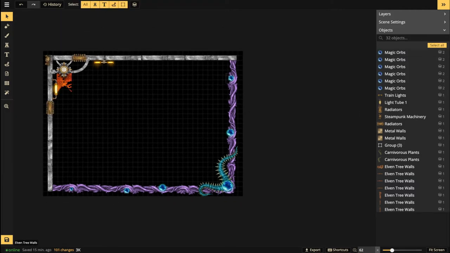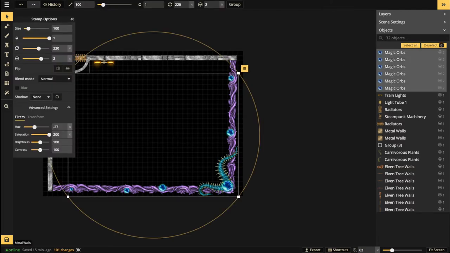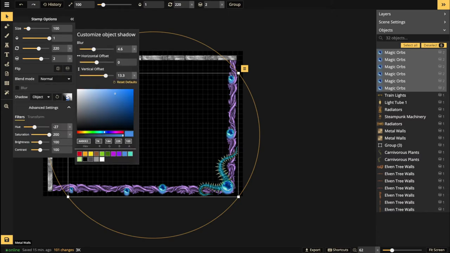I'm going to go ahead and select all of them. Let's go with select all from this set. Let's give it object shadow. We'll go with blue, of course. There we go. Let's go with zero, of course. I don't want that to be there. Let's boost up the size.